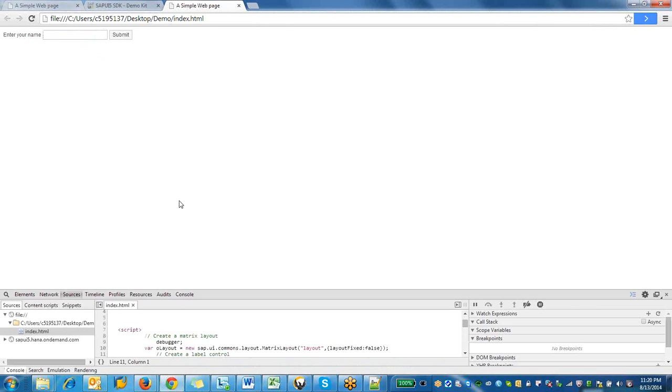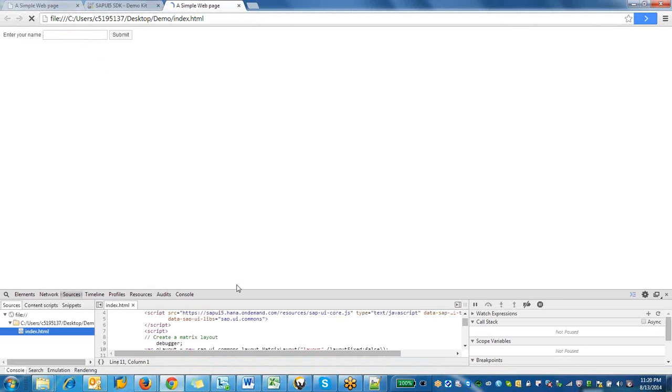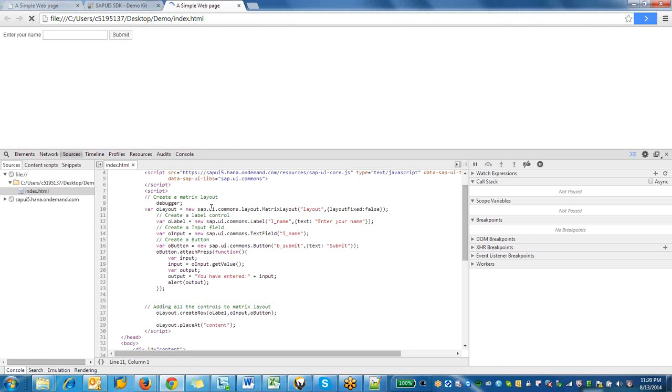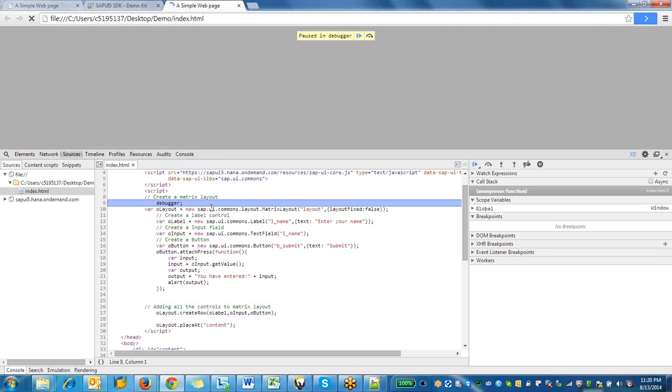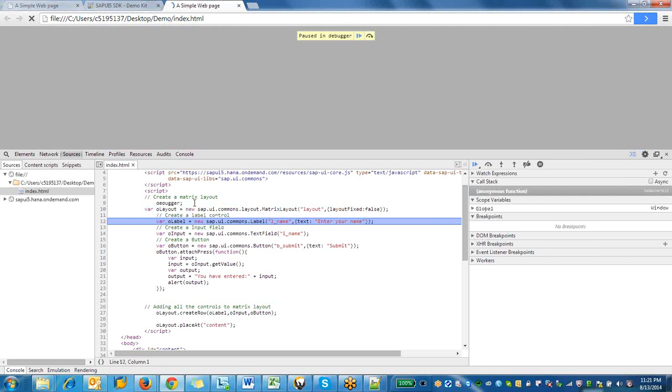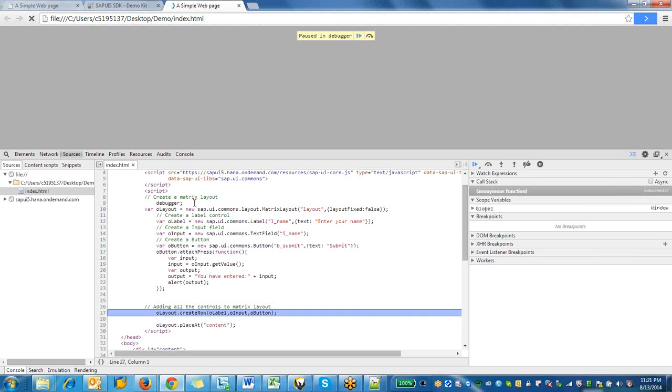Okay, now wait a minute, I will just show it in the debugger. I will load the page again. Okay, so I have opened the debugger. Okay, I am pressing enter. So we are creating a layout. Then we are creating a label, button. Then we are attaching an action to a button.